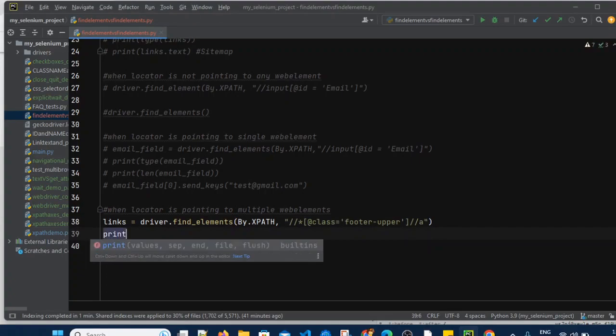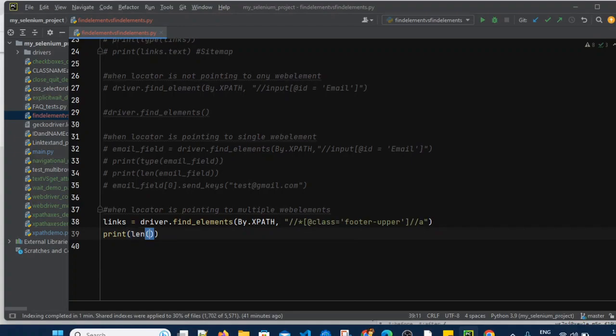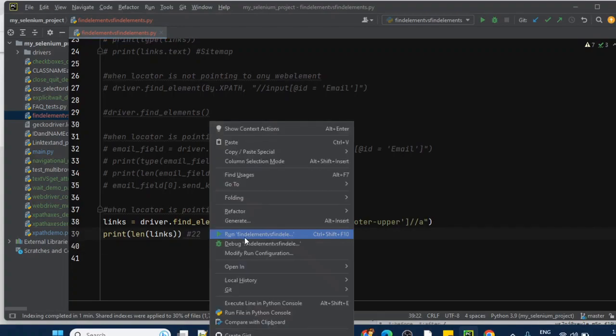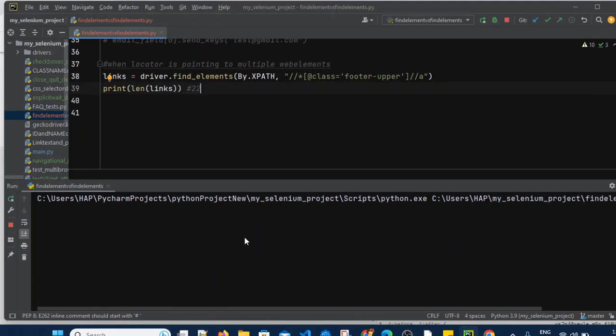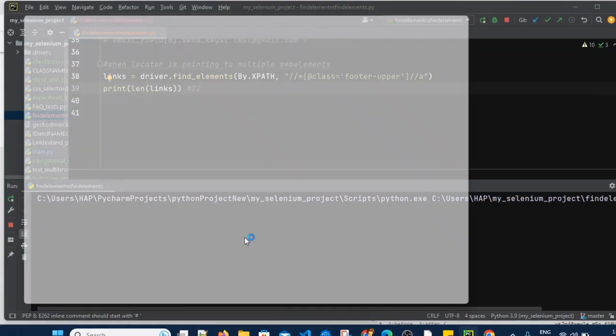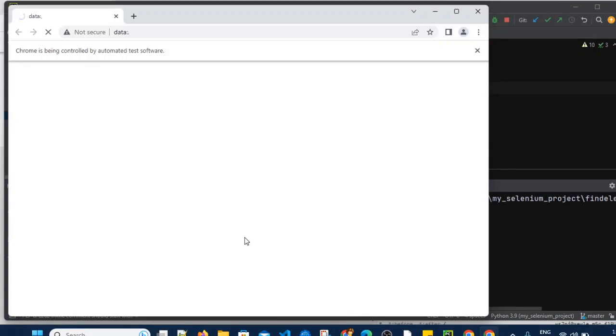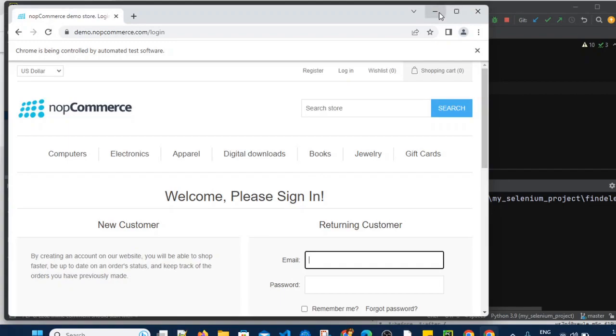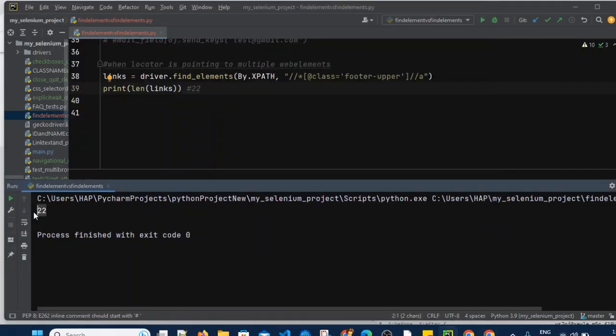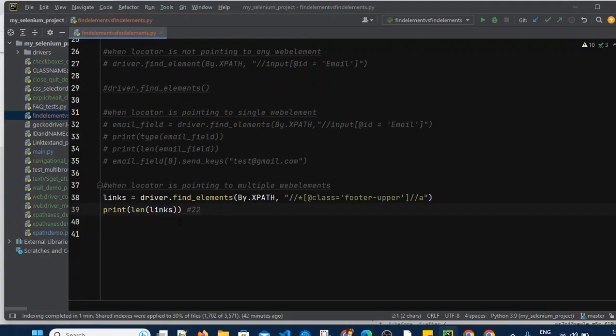So if you now print the length of links, I am just printing the length of that list. It should print 22 because there are 22 elements present in that links list. Now let's execute this to check what length it returns. Minimize it, and if you see the console, 22. So 22 is the length of that list.